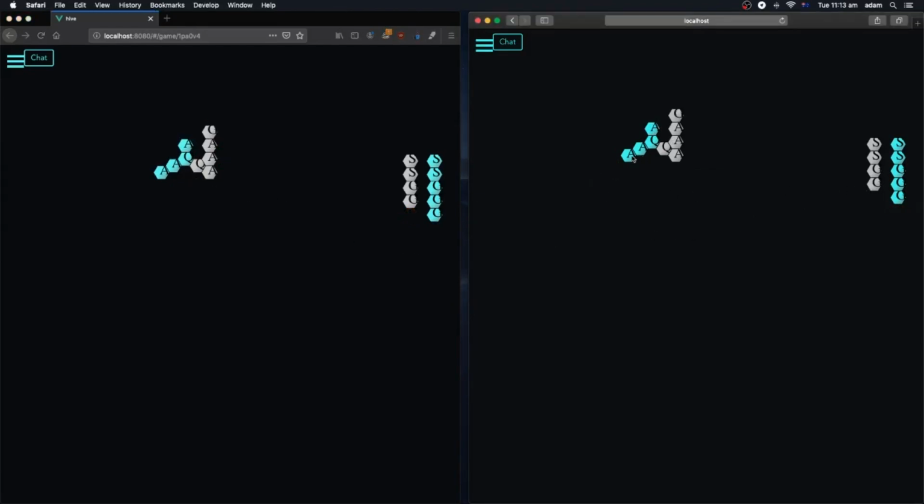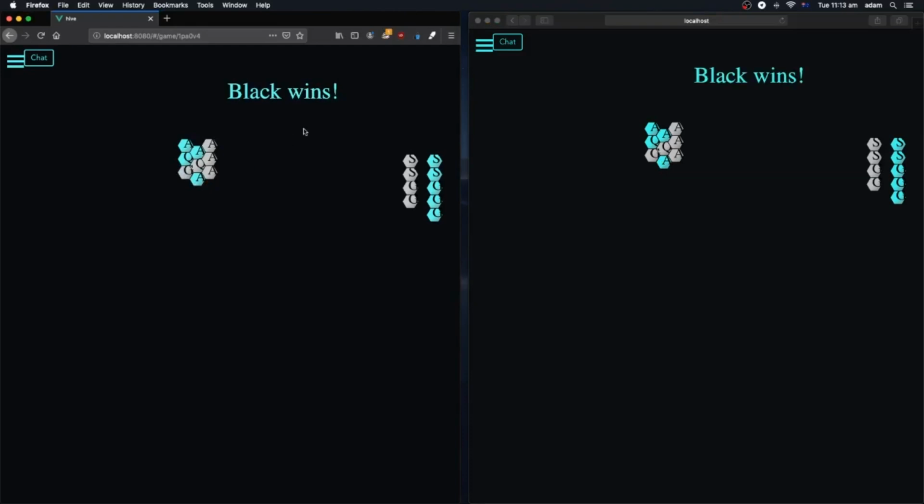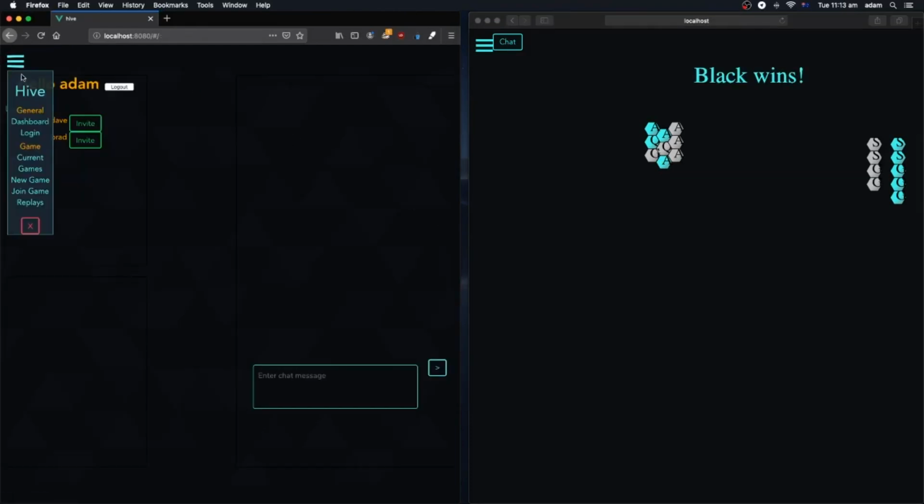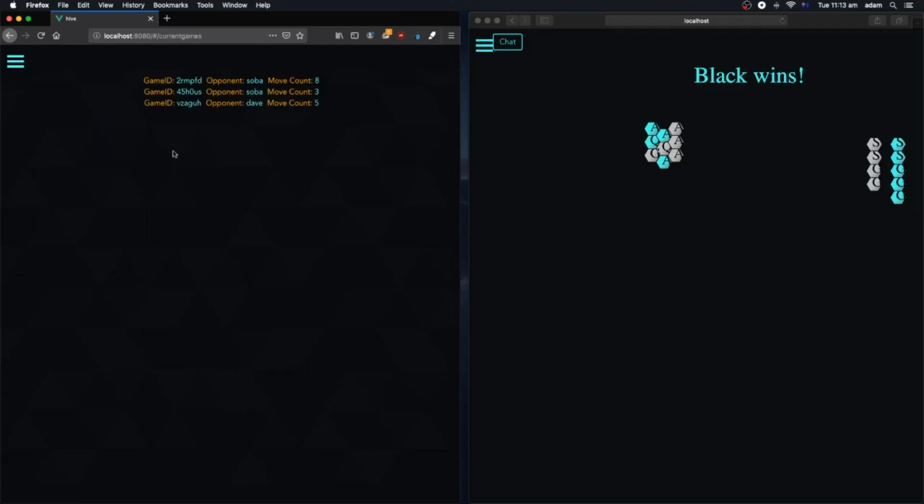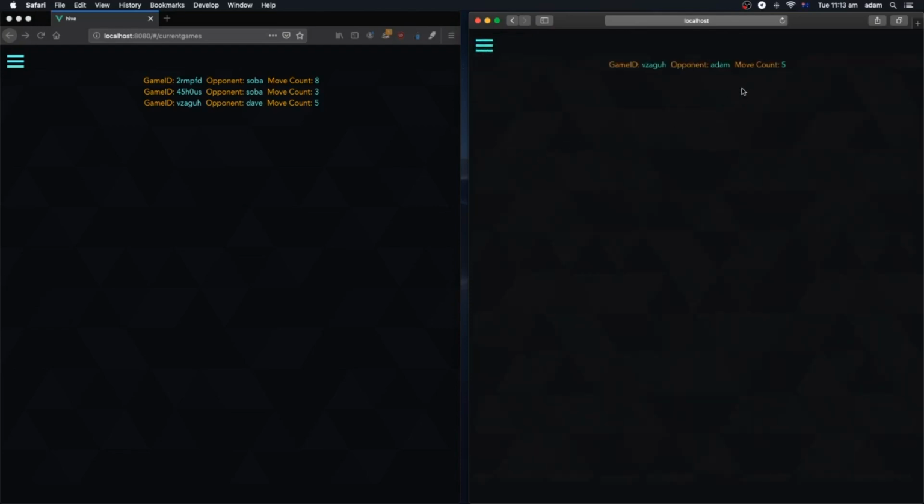Now, when a player wins, the game is moved away. Okay, so the black player wins here, and if we just go back to current games, that game is now gone because it is finished and it's off the active games list.